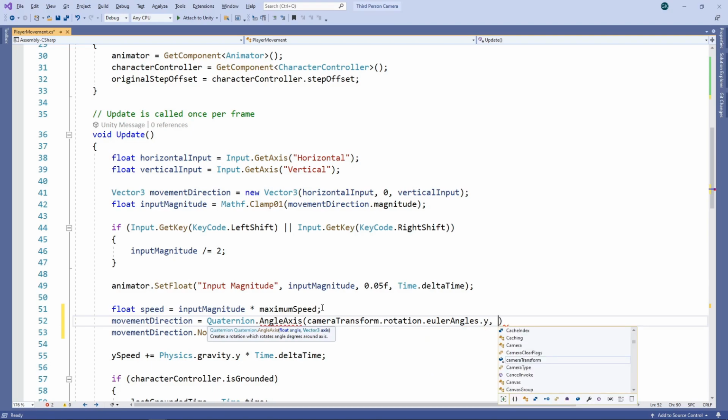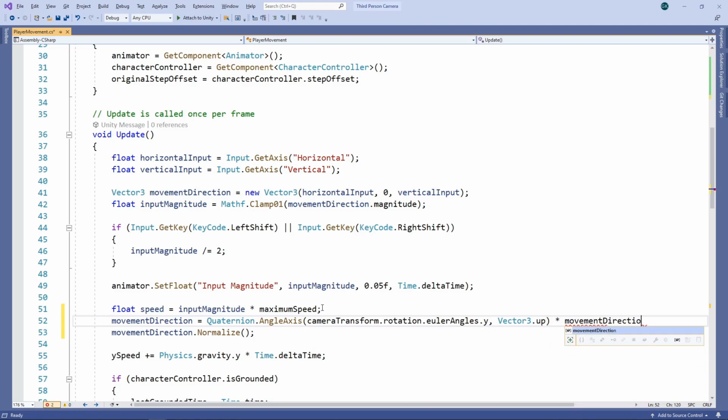We'll set the axis of rotation to the y-axis using the vector 3 up shorthand. We'll then multiply this with our movement direction. This will apply the Y rotation of the camera to the movement direction.